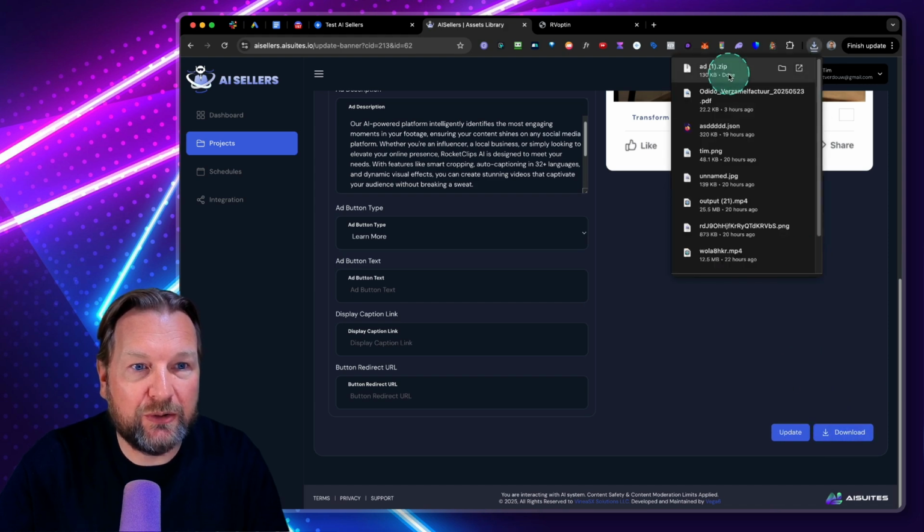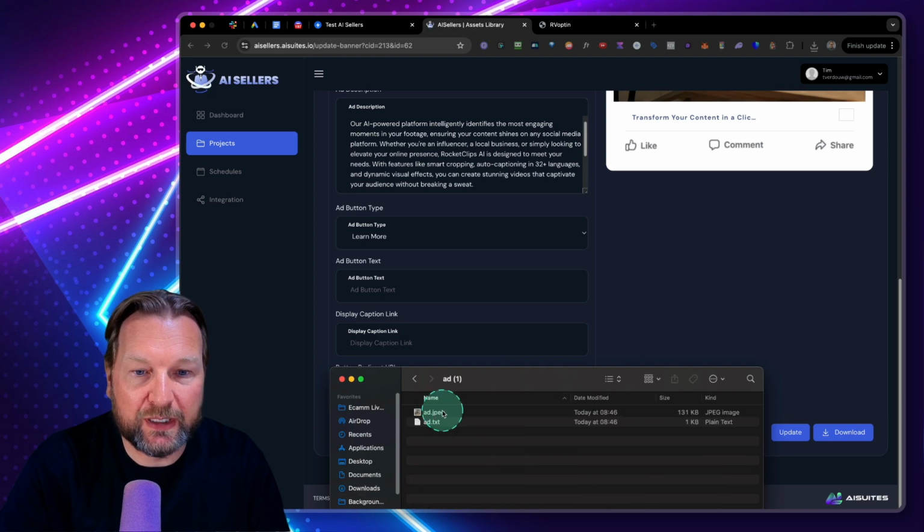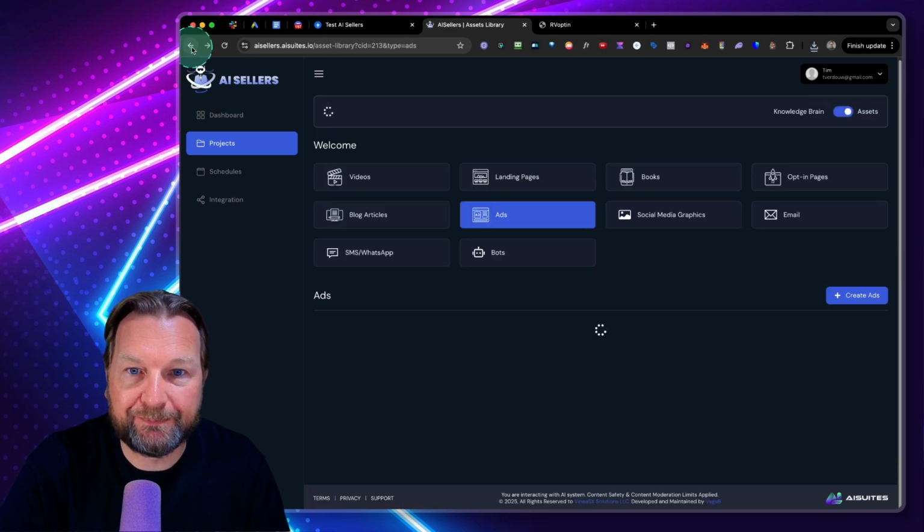When you click on download, you get all the assets in a zip file, which you can open here. And you can see here, you get the image that you can use, and you get the ad text that you can use in your ads.